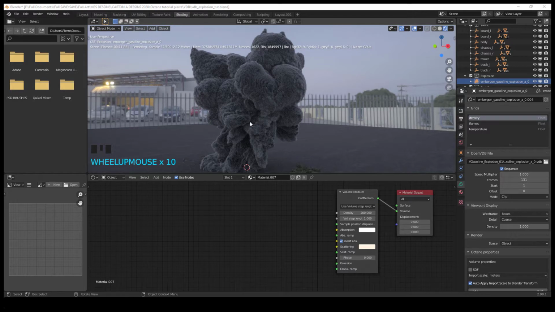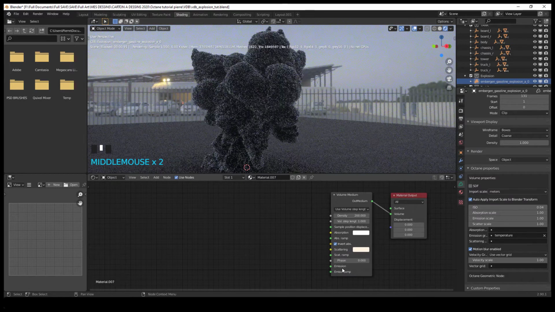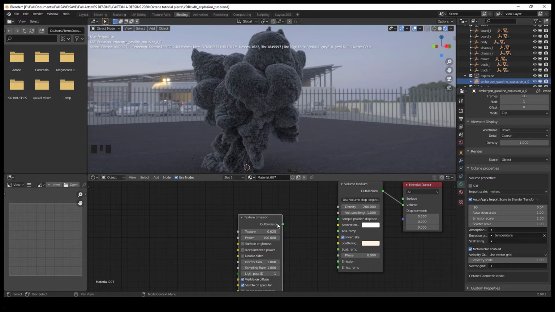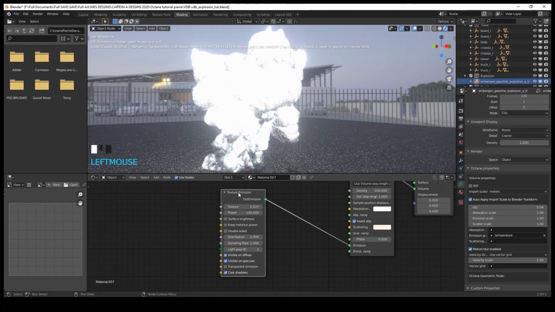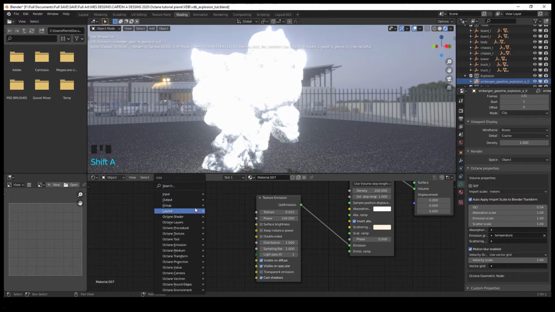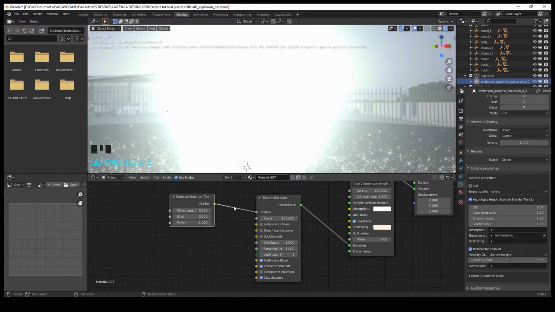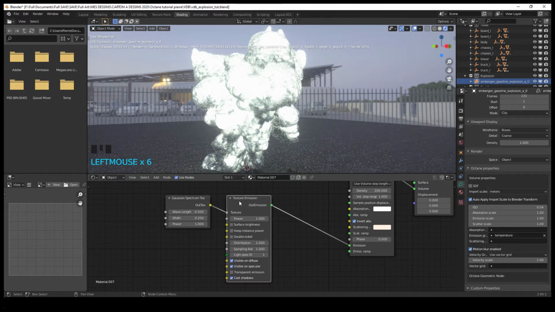So when you have uploaded the VDB, it came with grids of density, flames and temperature, and you need something to control the emission here, so you're going to select the temperature, and nothing is happening because I have nothing in the emission. I'm gonna go Shift A, texture, emission. I'm gonna plug in the emission, and it's blown out. What I always do when I use a texture emission is I put in the Gaussian spectrum, and it's blown out again, so I go 1, so that's better.